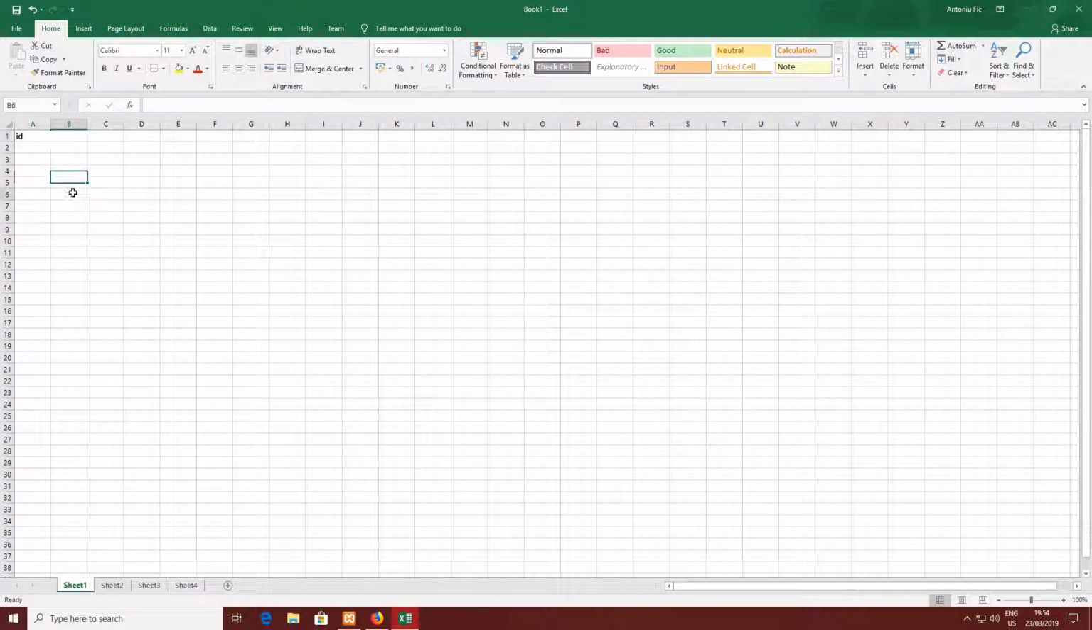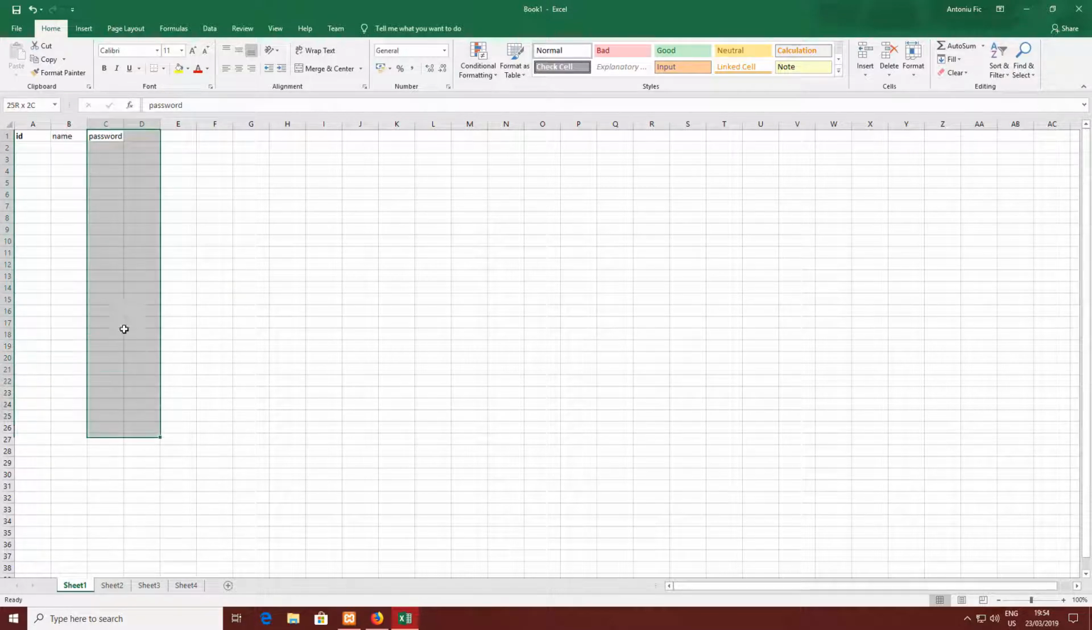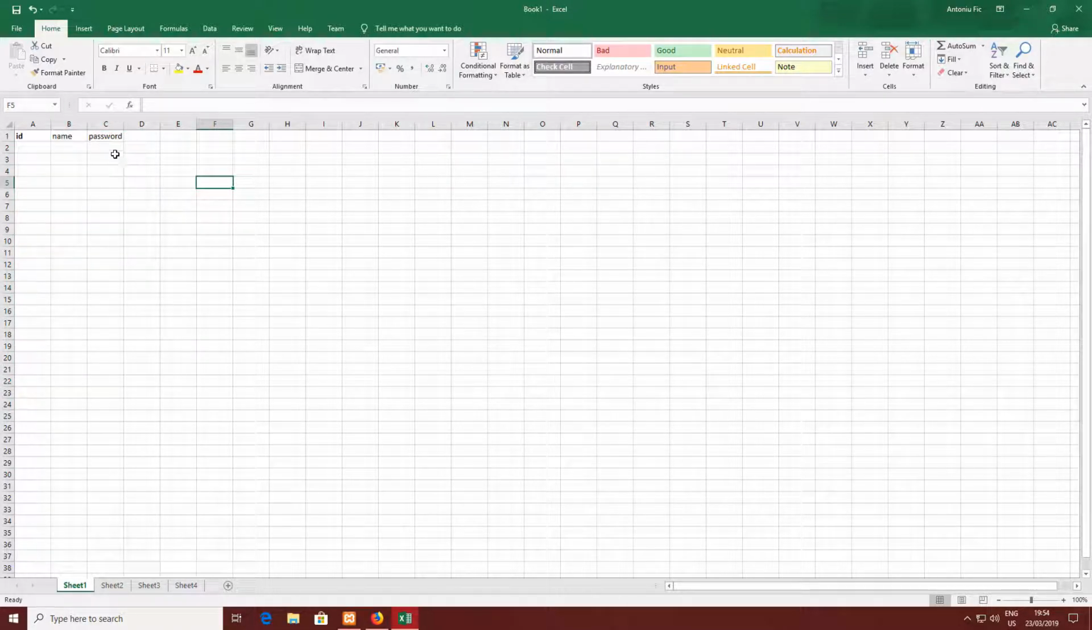So to explain better what this unique key means, I'm going to make more columns, name and password. Okay, so let's imagine that this table is going to be our users table. Now for the password, we're going to use encryption and stuff, but the basic concept is this. You're going to have this column, which is going to be our primary key, and each table must have one and only one primary key, and it must be unique.